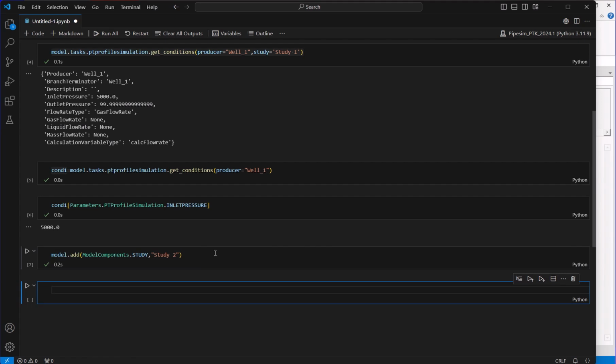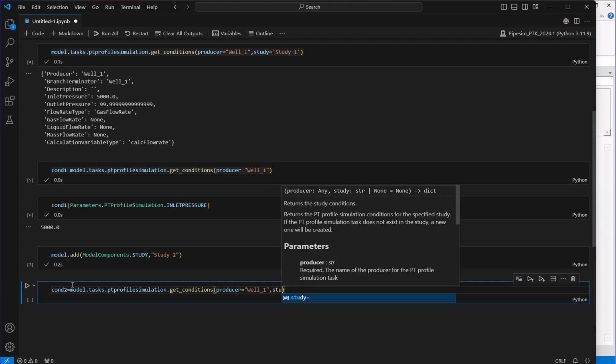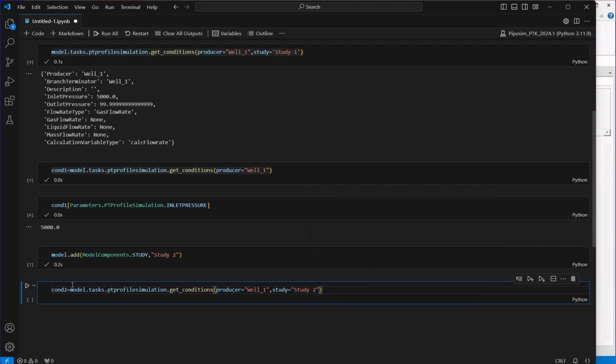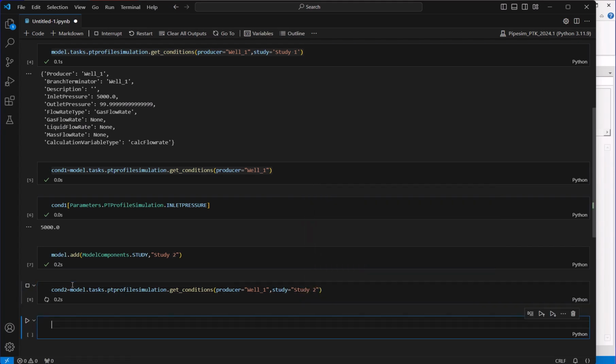It means that for each object, for each task, I can get the boundary condition for study 1 and for study 2. I haven't specified anything for study 2, and I assume that Pipesim used the default instead. So let's read information from the model, and we will use conditions number 2. And in this case, I need to specify explicitly the name of the study. Otherwise, I will get an error. So the name will be study 2, and it will be saved to condition 2.